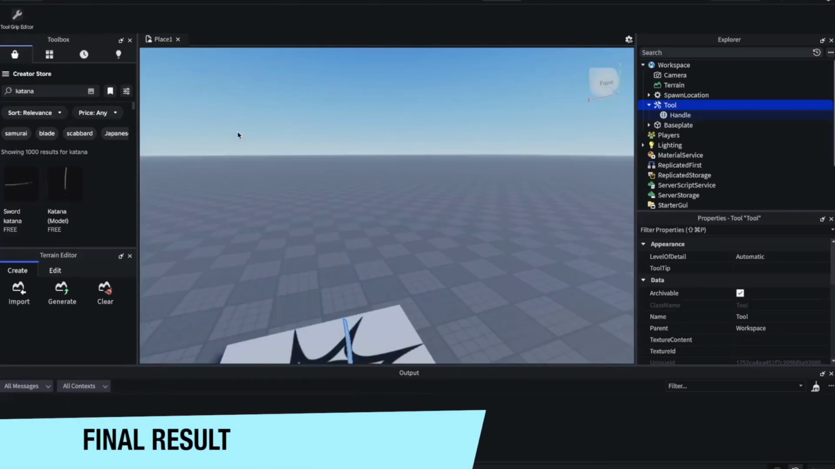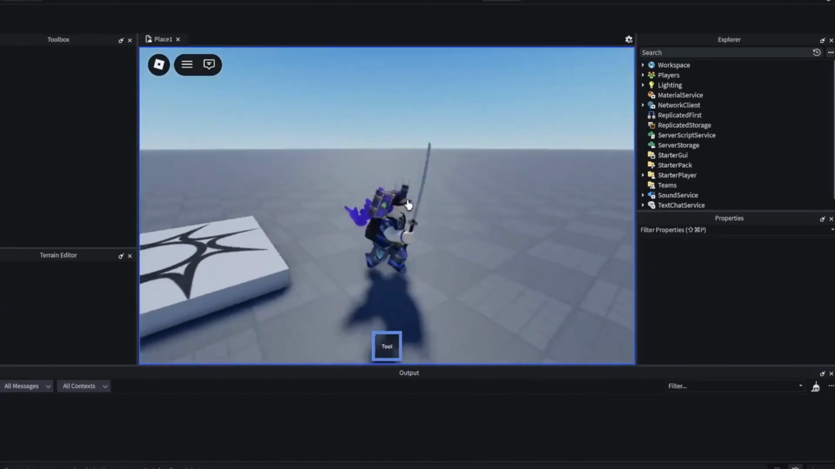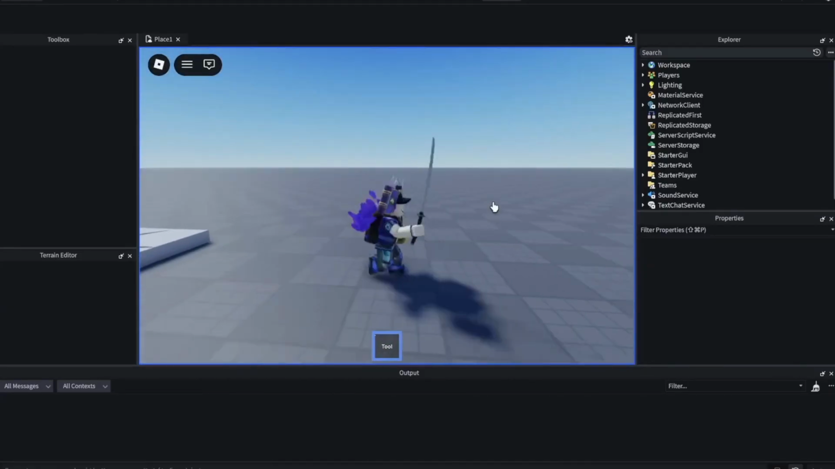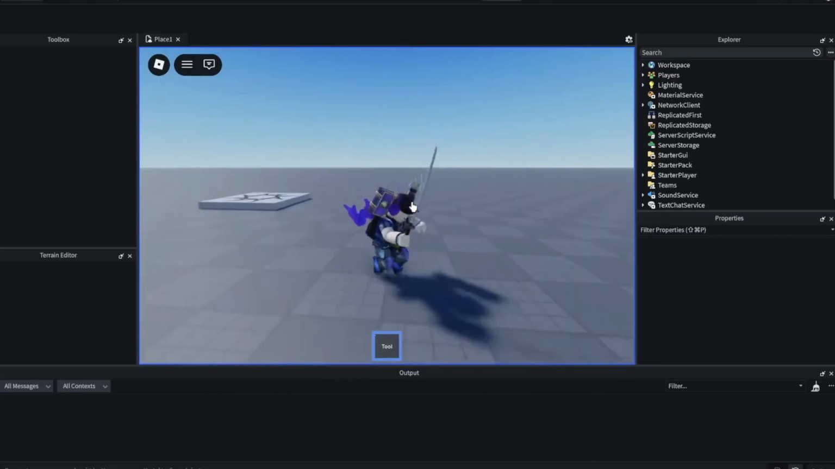Now click play. Walk your character to the sword and pick it up from the ground. If everything is set correctly, your character should now be holding the katana properly. And that's it. You've just created a working tool in Roblox Studio.